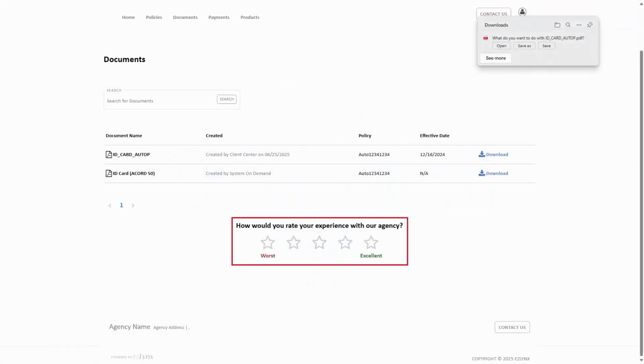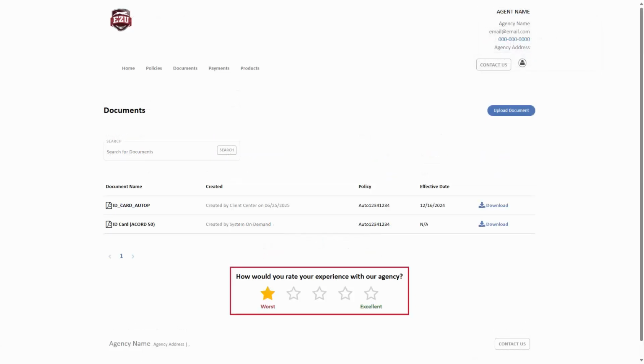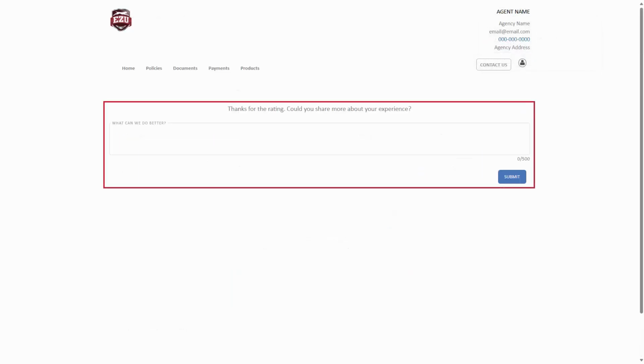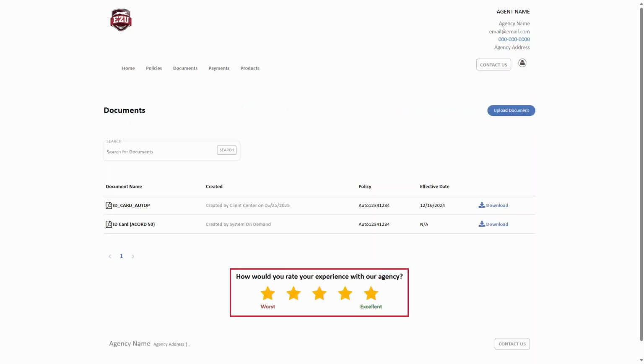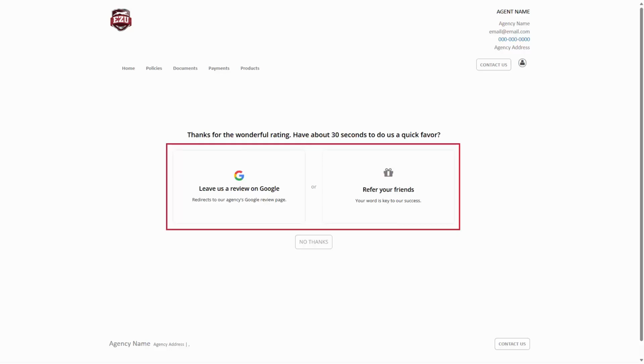Now, we will see an option to leave a rating from 1 to 5 stars, with 1 being the lowest and 5 being the highest rating. If a customer rates your agency 1, 2 or 3 stars, a comment box will display, allowing them to give a reason in Client Center so you can receive the feedback directly instead of directing them to your Google Review page.